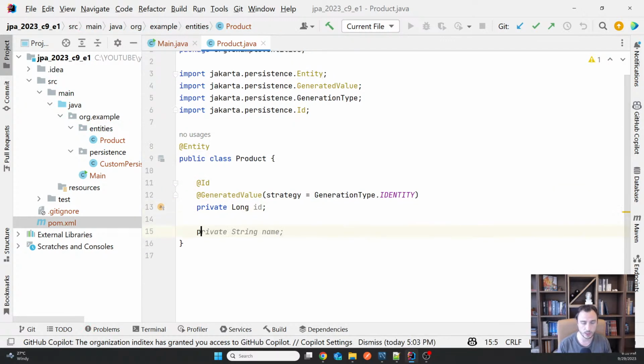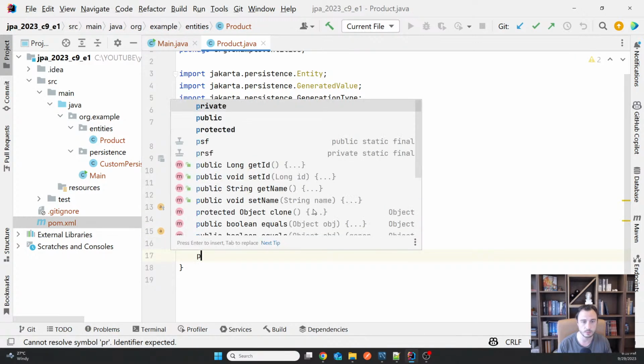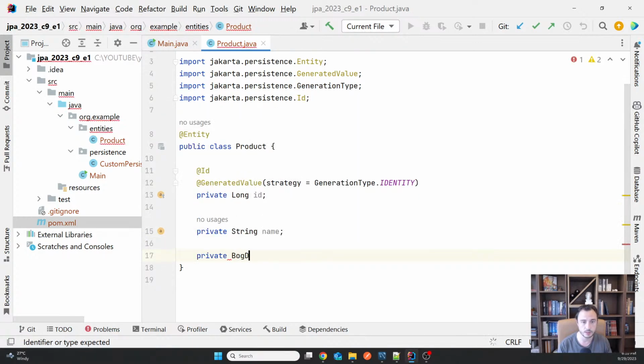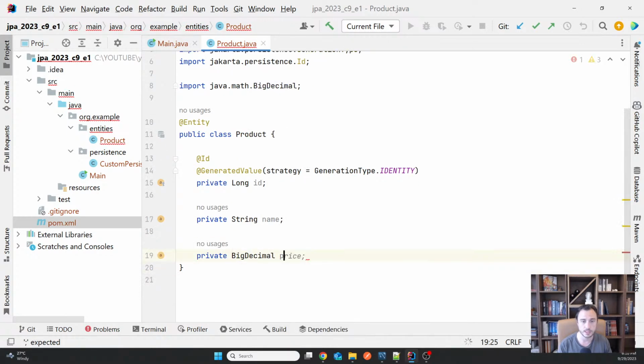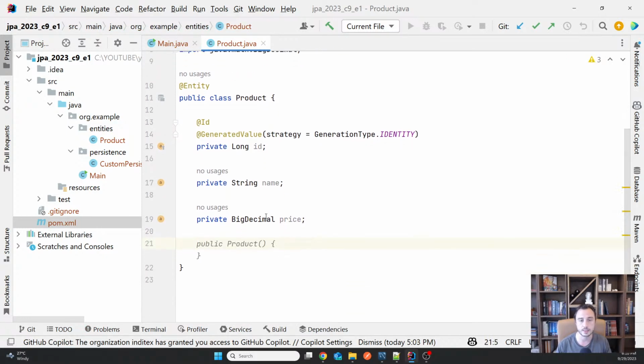And we have private String name, private BigDecimal price. Remember that always when you have something that is decimal sensitive, such as prices or anything where you want to make sure that all the decimals are well in place, you should never use double. You will see double being used in many examples, and developers use it because it's very simple.